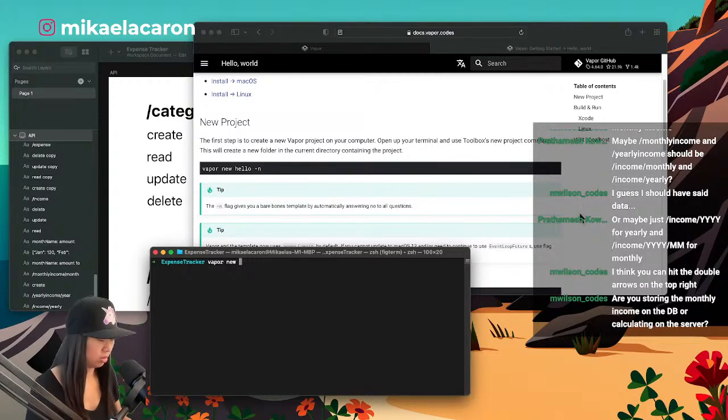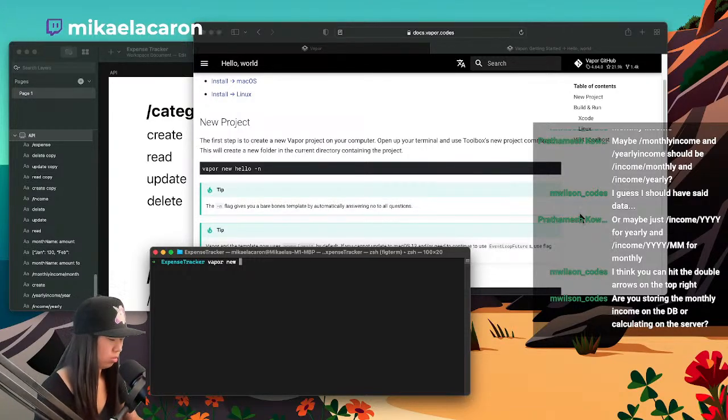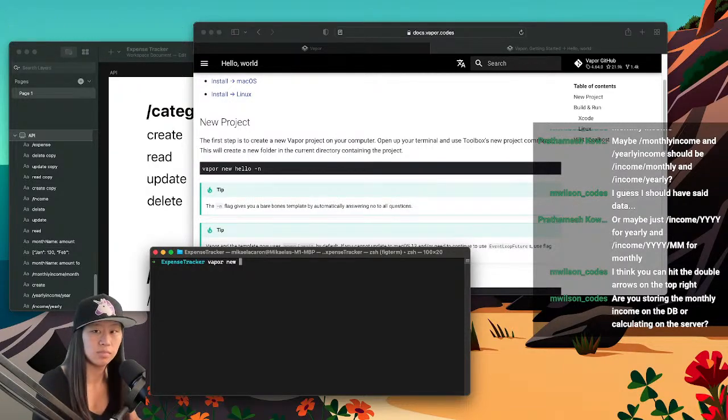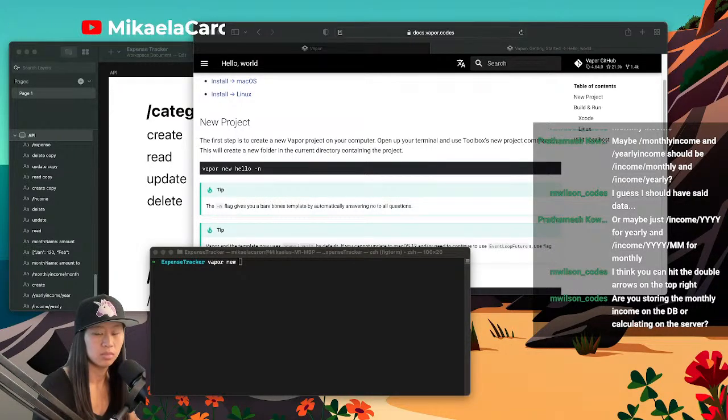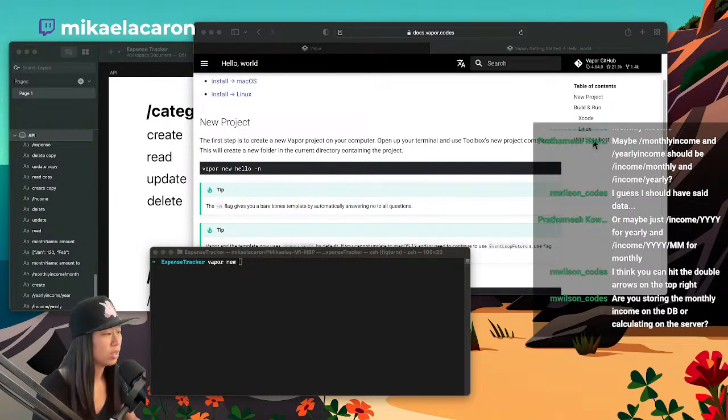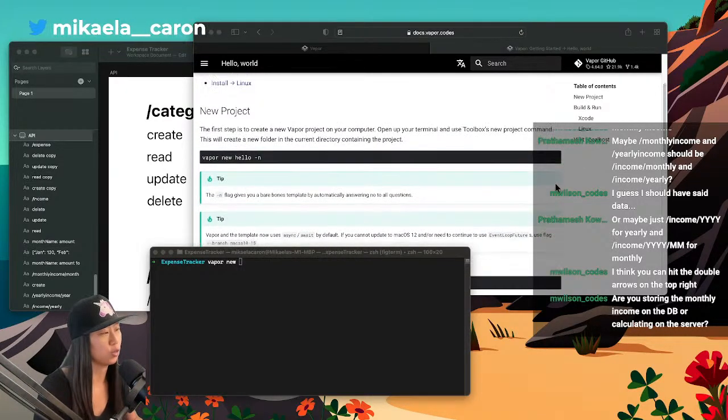Let's call it... What do you all think? What should we call this? And for everyone who's just joining, we are going to be making the Vapor API for my expense tracking app because we are going to make a complete custom backend. And right now, I have to figure out what I want to name the project.